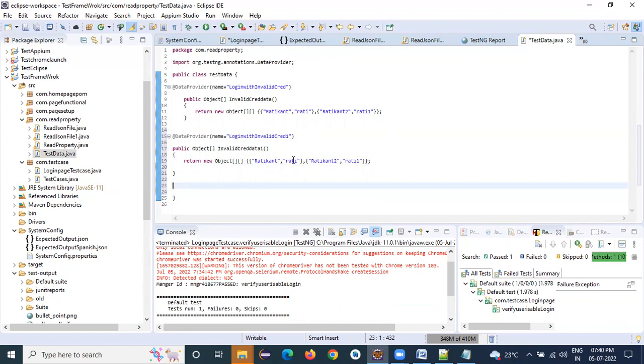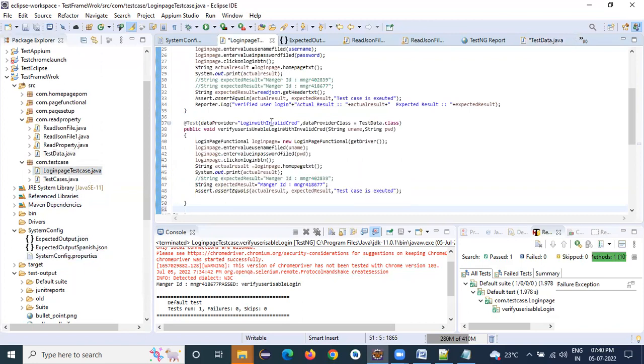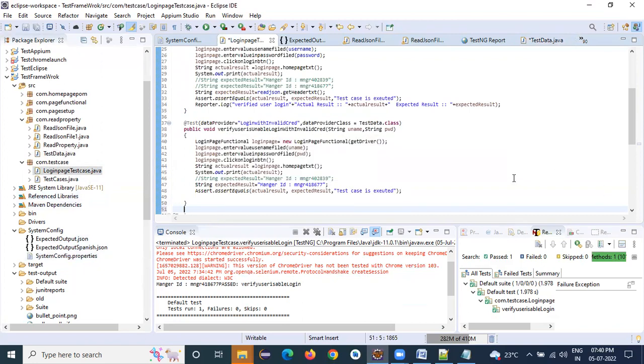Some people will read this data from one more JSON file. They will write their own method with respect to the test case name, then pass the value based on the test case name. It depends on how you want to write it.